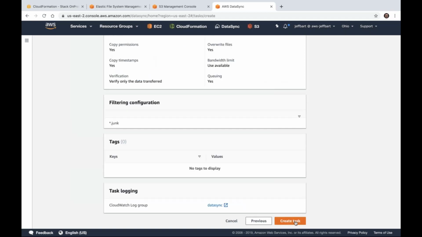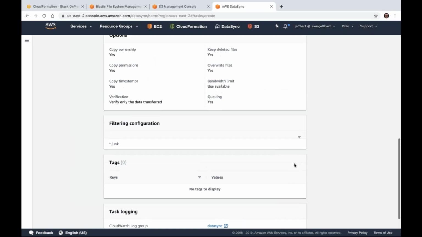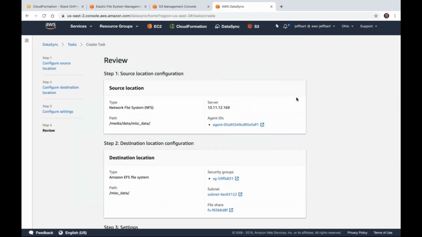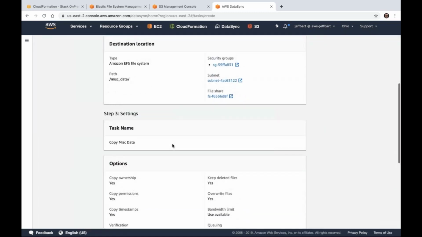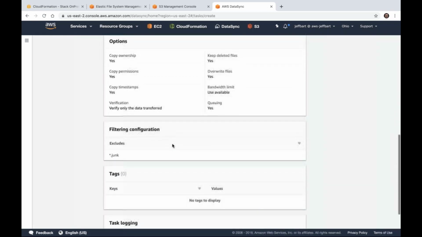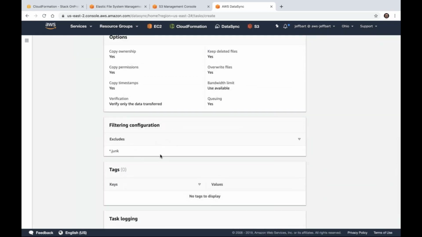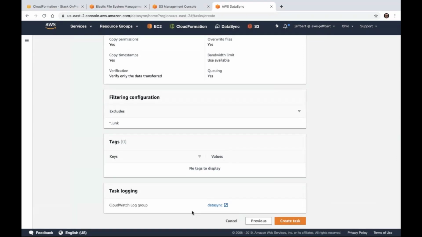So I'm going to go ahead and click Next, and I'm going to just take a look and review and make sure that the settings are the way I expect. So my source location is coming from my NFS folder under miscellaneous data from my one agent. My destination is going to EFS. That all looks good. It's got my task name and my options. You can see my filter in there. So it's going to filter out files that end in .junk. And then my log group is set up, and I'm going to go ahead and click Create Task.